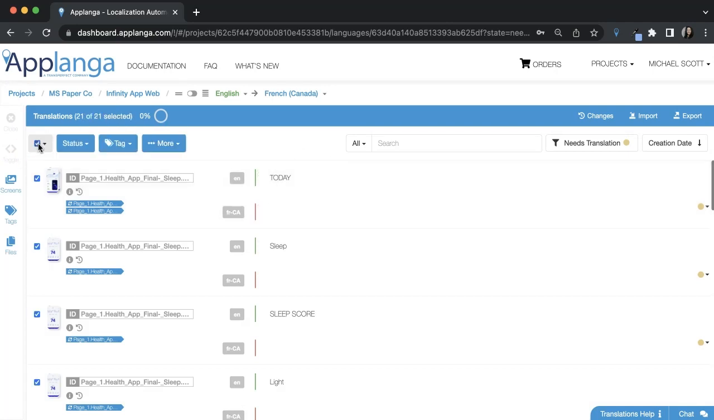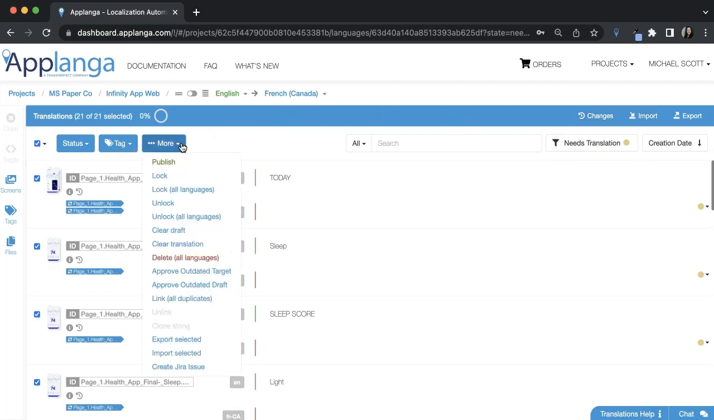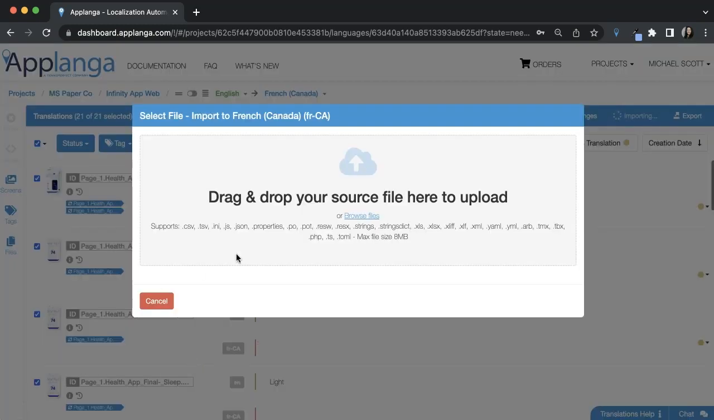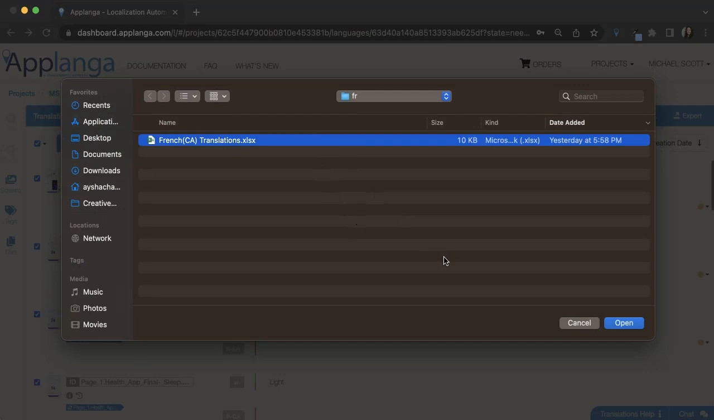To import, there are two different places you can navigate to that results in the same import flow. You can click the Import option in the header bar, or you can click More, then click Import Selected. You can drag and drop the file or open the file browser to select the file for import.